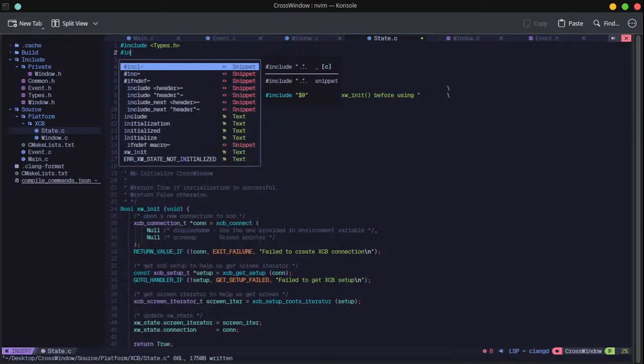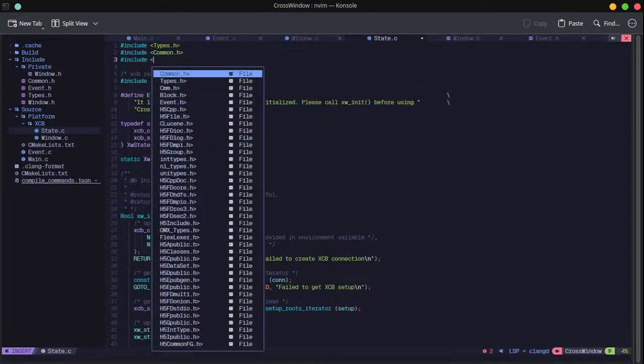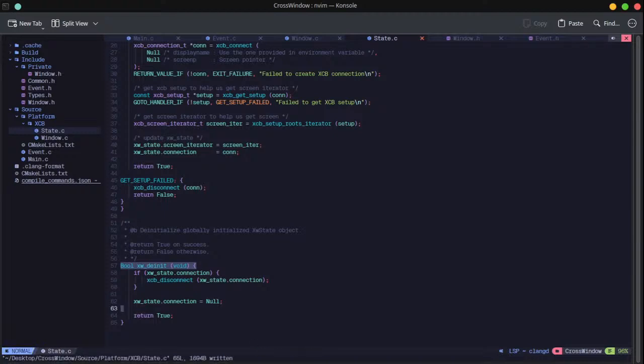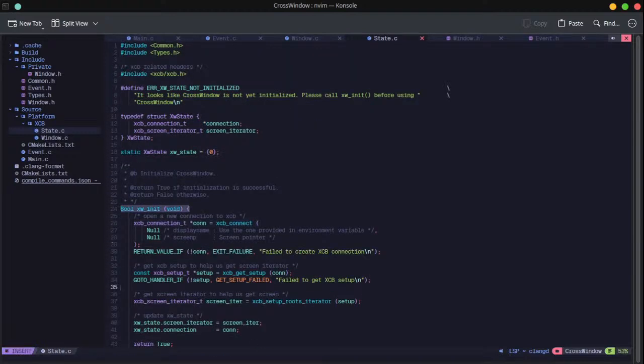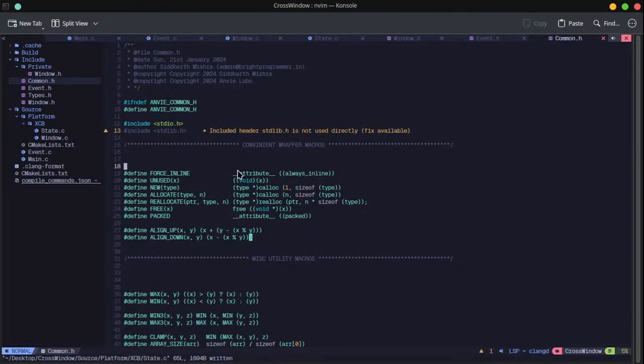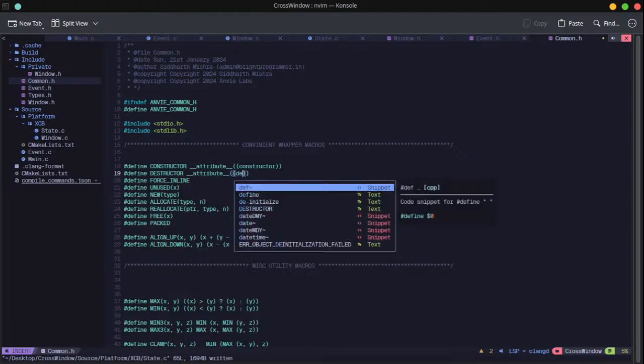Also need to include common.h. What are you missing? Memset. I think I can use include string, but I don't think I need this one. I think I'll just leave this. So this is done. For those who want to get an XW state, they can use extern XW state to access it, right? Now, what I would like to do is add a new header here, which defines force constructor attribute constructor and define destructor attribute destructor.